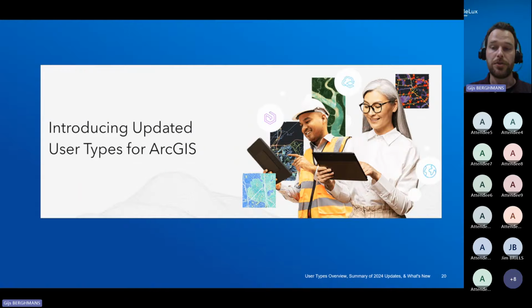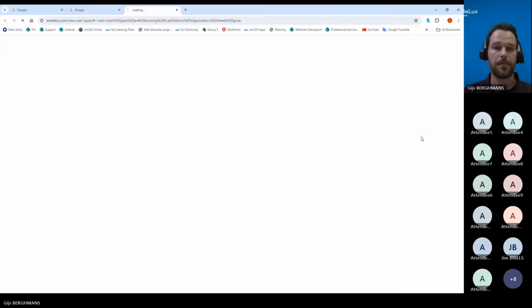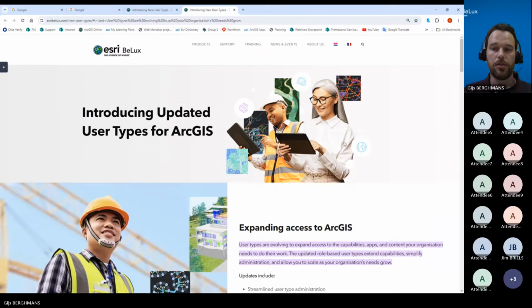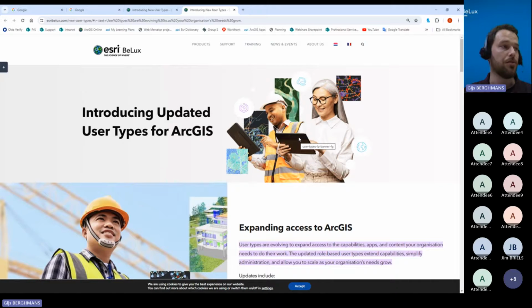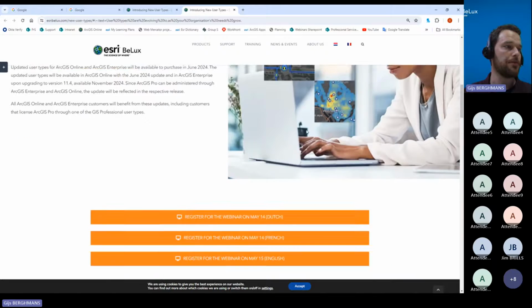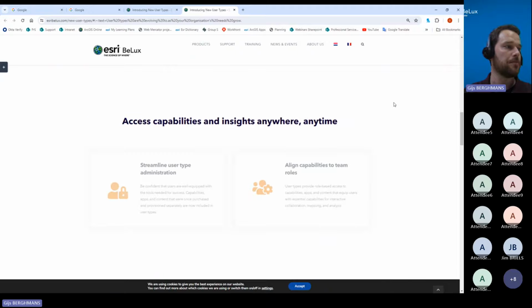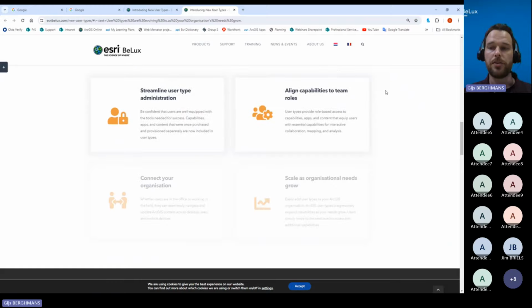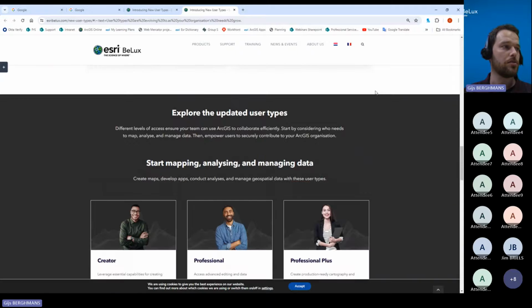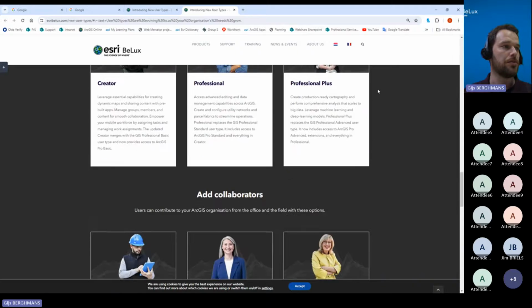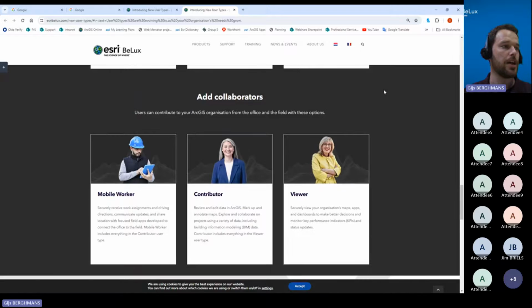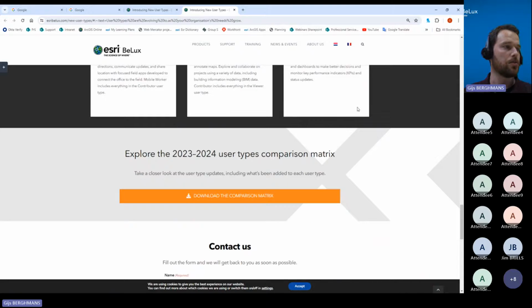A lot of the things that we have discussed today can also be found on our Esri Belux website. Here you will find information on the planning and on benefits. You will also see the possibility to subscribe to the webinars we were giving this week. You will also find an overview of the different updated user types, and there is also a user type comparison matrix.